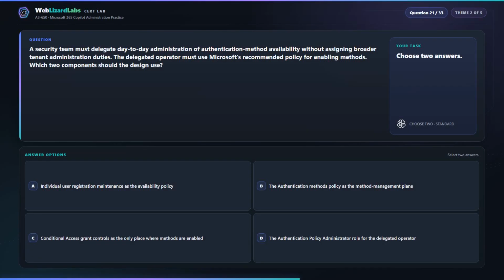Question 21. A security team must delegate day-to-day administration of authentication method availability without assigning broader tenant administration duties. The delegated operator must use Microsoft's recommended policy for enabling methods. Which two components should the design use?